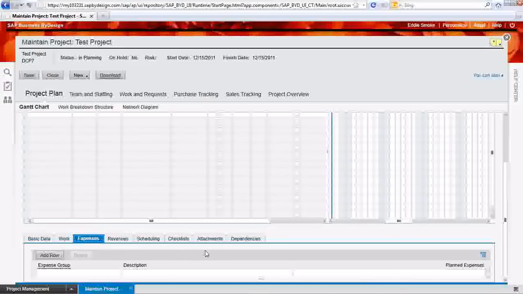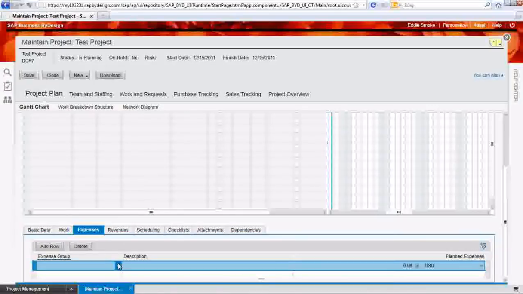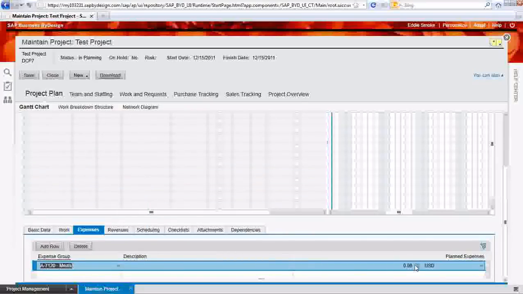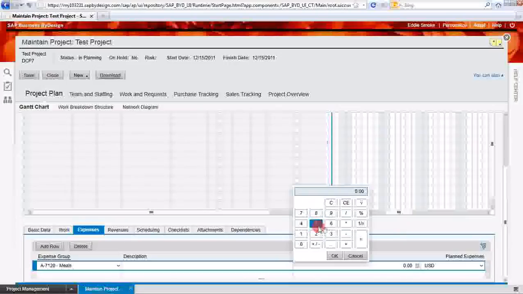Now, do we have any planned expenses for him? Any type of lodging, or are we going to pay for his meals, or all different types of things, which can be configured to your company also. We'll go ahead and say we'll pay for his meals, and we plan on giving him $50.